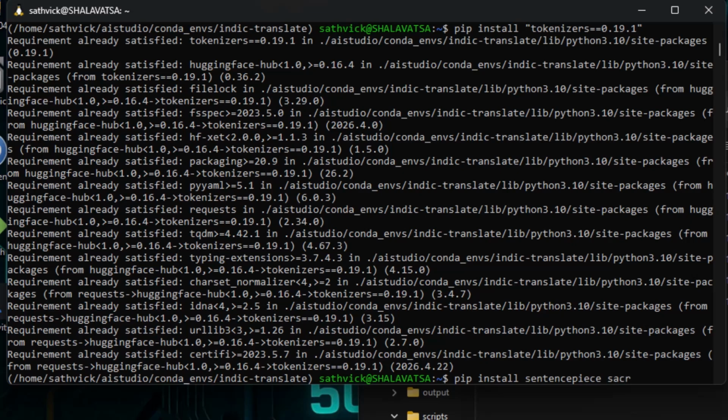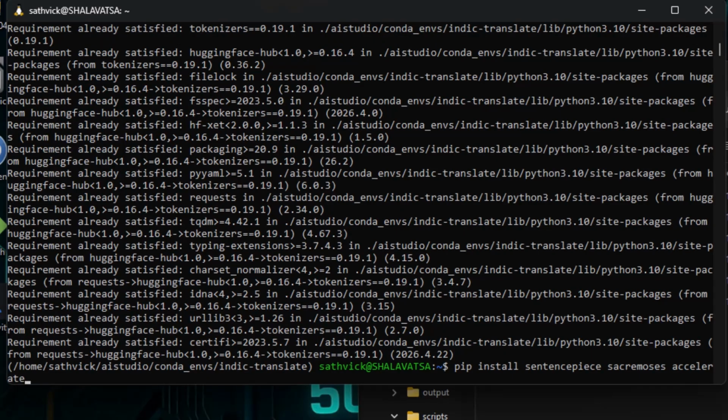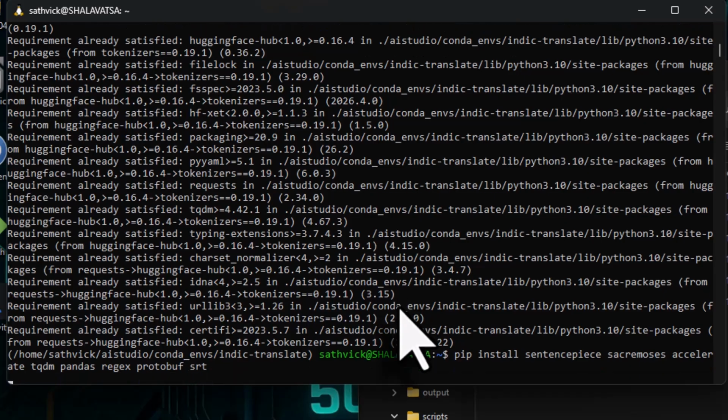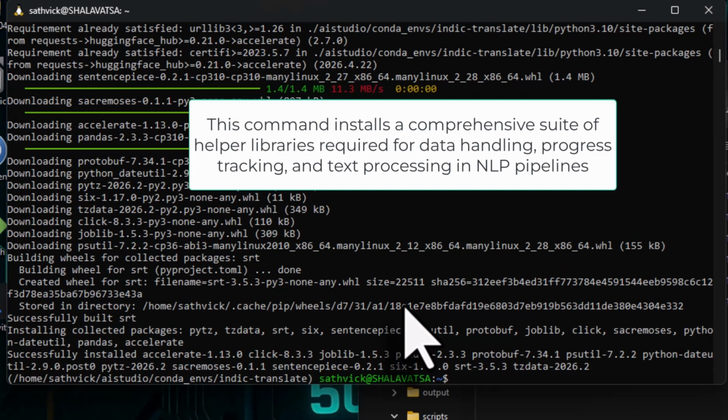space, sacremoses, space, accelerate, space, tqdm, space, pandas, space, regex, space, protobuf, space, srt. If I press enter, this command installs a comprehensive suite of helper libraries required for data handling, progress tracking, and text processing in NLP pipelines.